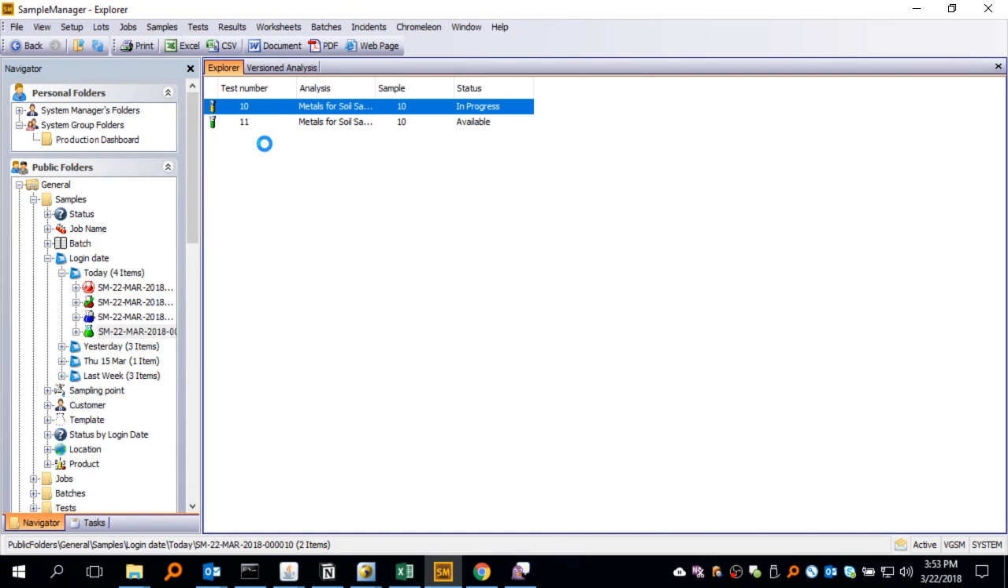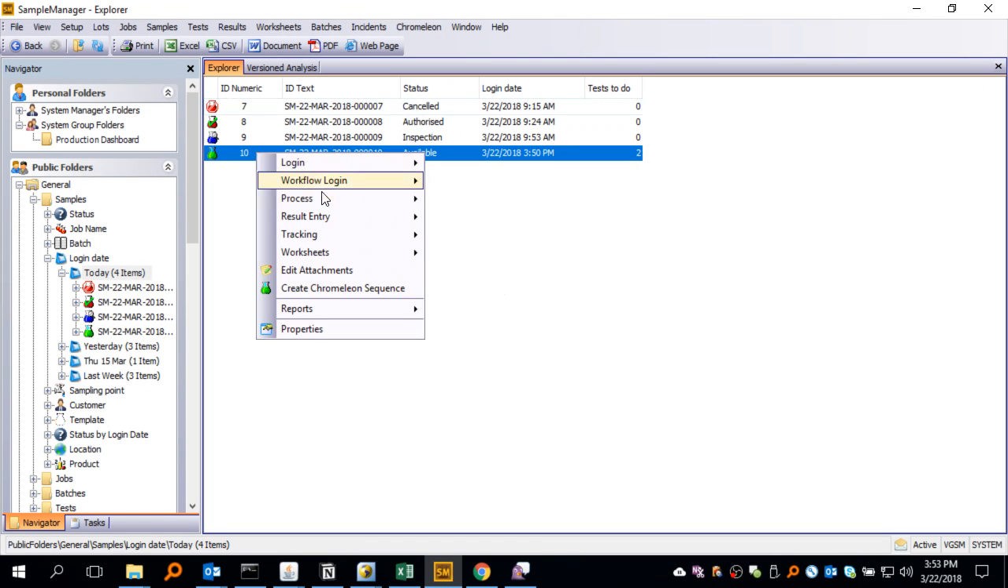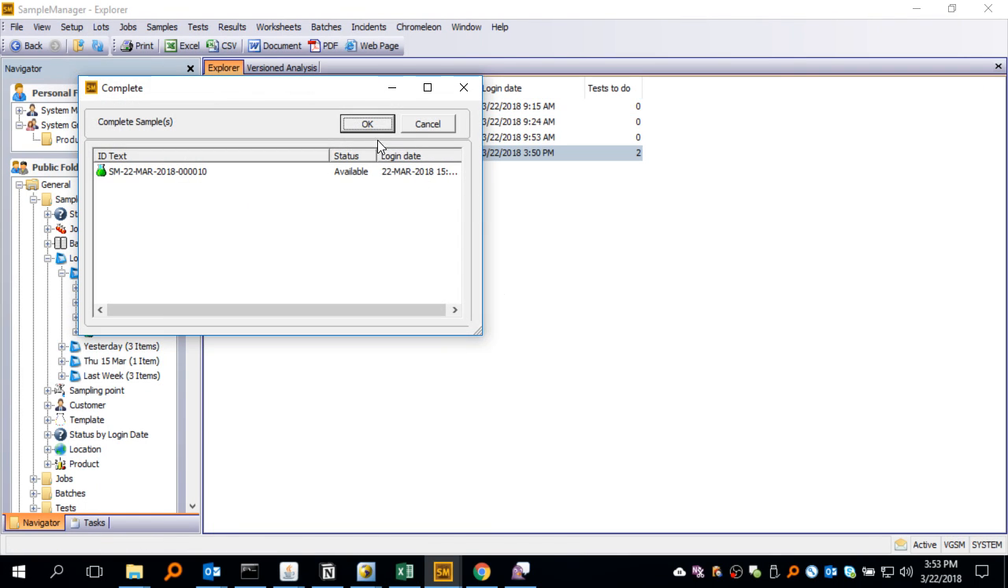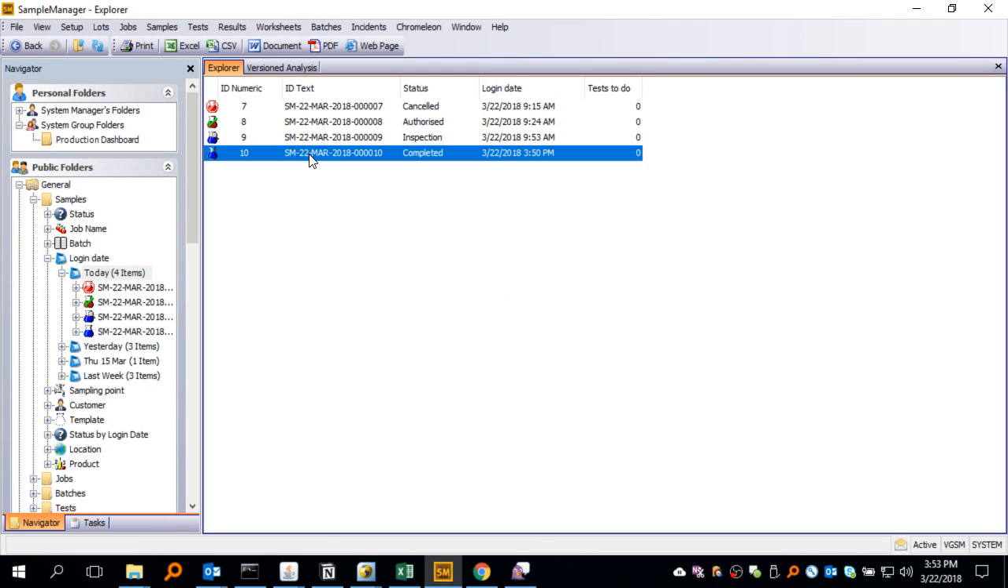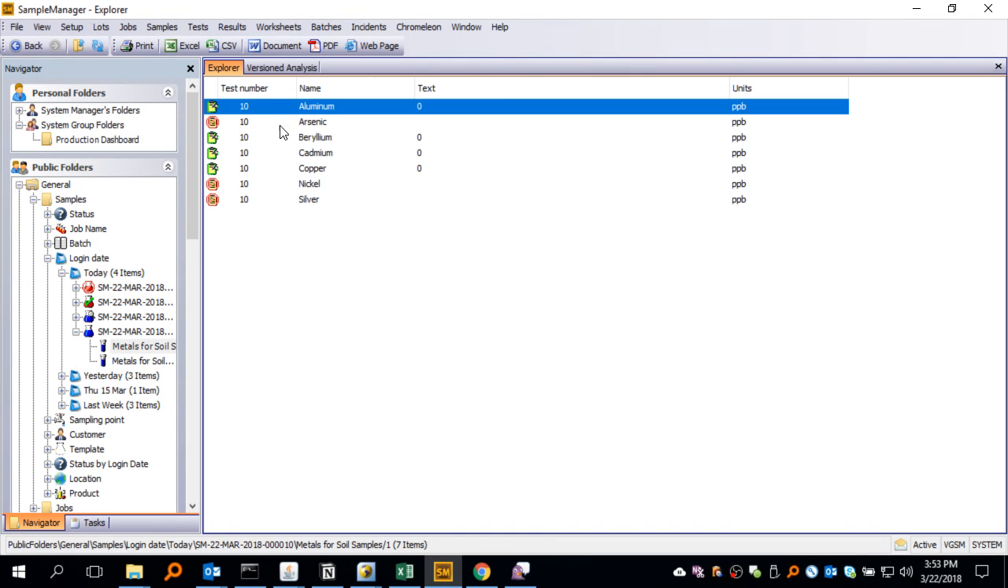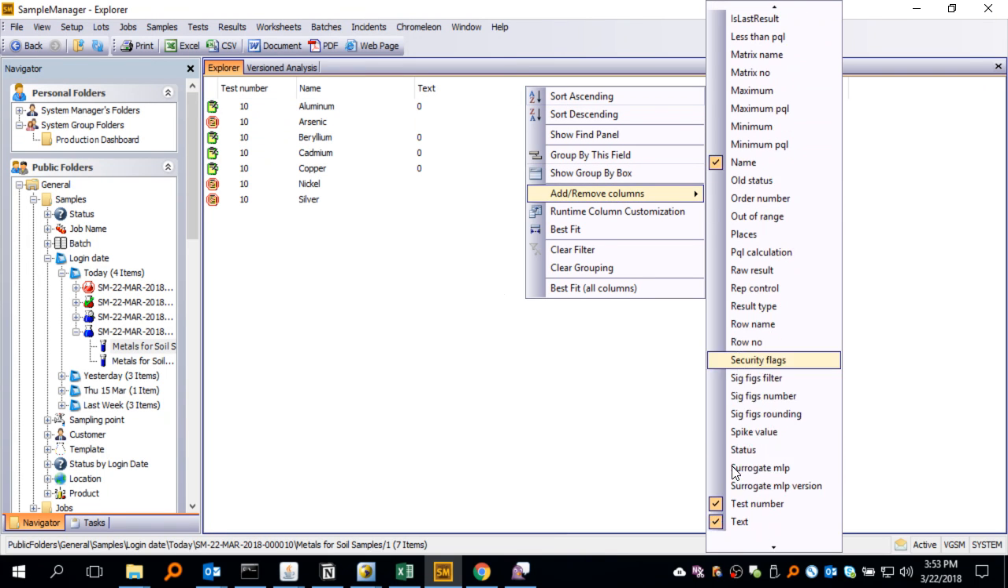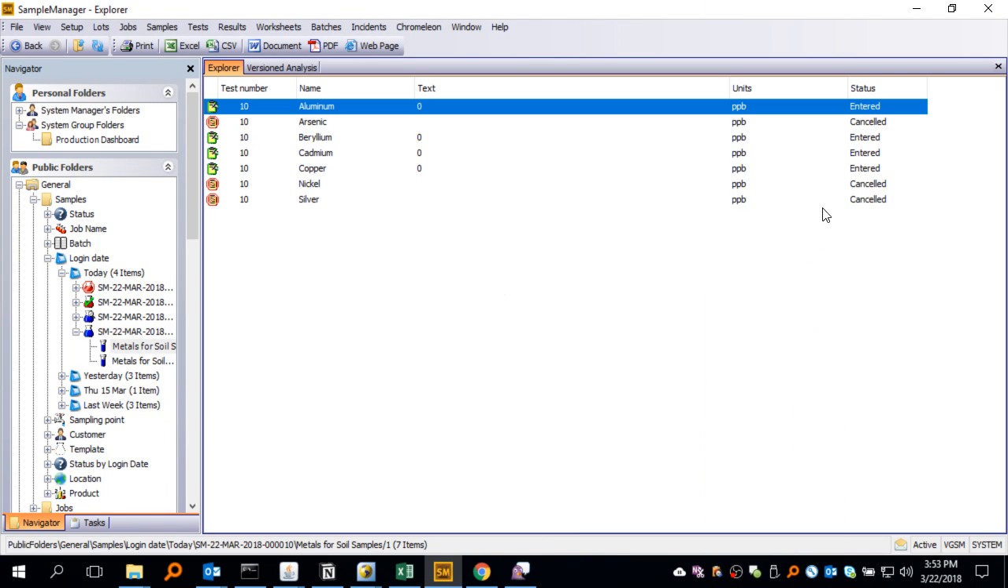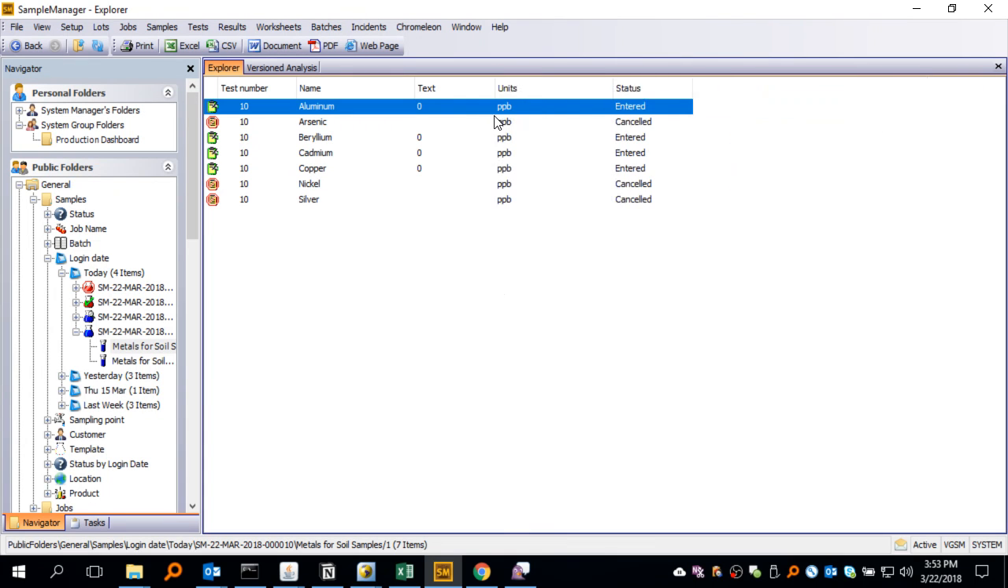So we see that this one's in progress. This test is available. It hasn't been started yet. If we do a completion on this sample, if we force the completion, one thing we'll notice is when we go to those tests, let's take a look at the status of the results. So I entered 4 results. The rest got canceled because I completed early.